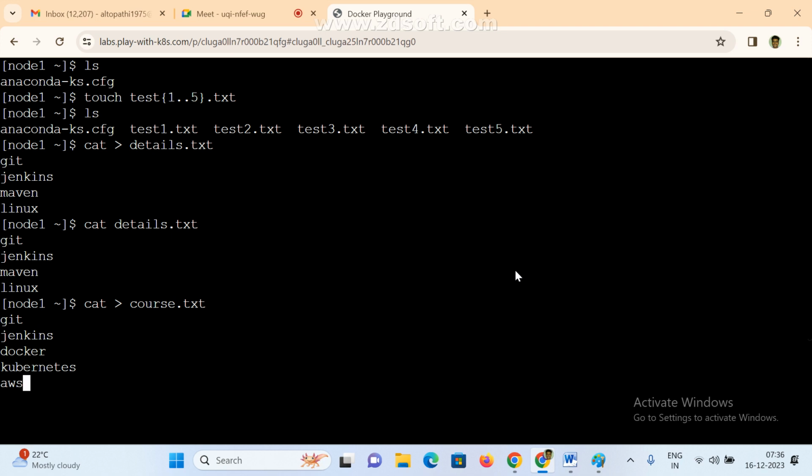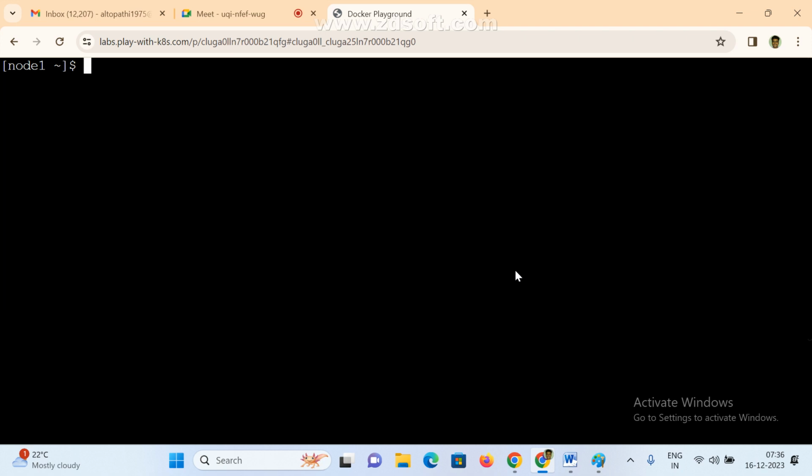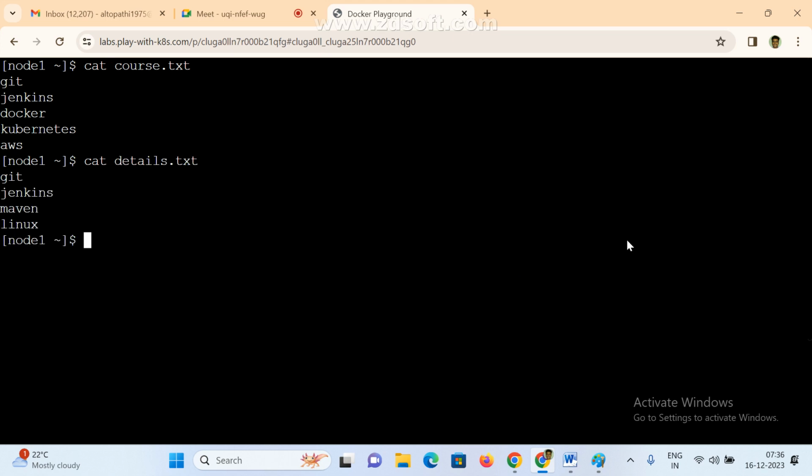Now how to save it? Ctrl+D. Now check both files: cat courses.txt and cat details.txt. If you observe here, this has Git, Jenkins, Docker, Kubernetes, AWS, and here Linux, Jenkins, Maven, Git.